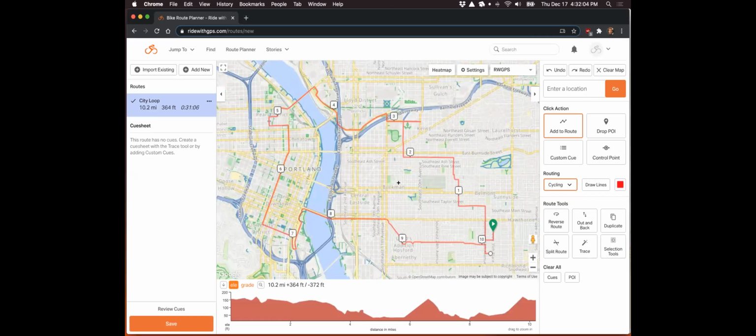So now I see the route line, but you'll notice on the left column that there's no cue sheet. So if I were to navigate this, I wouldn't have any turn-by-turn voice navigation coming from the app. If I added this to my bike computer, I wouldn't have any cues appearing on the screen. I would just see the route line. So you want to make sure to add a cue sheet. So how you can do that is here from the right column, you can click trace.